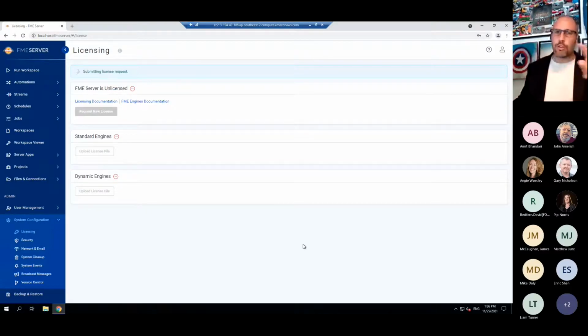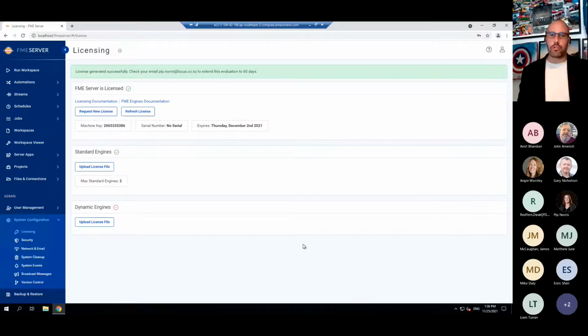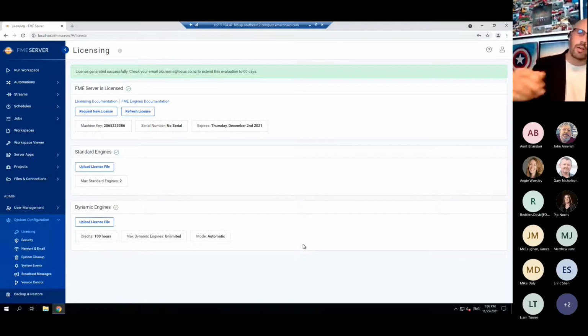And you would do the exact same thing if you were requiring a trial license for FME Server. You put your details in, it goes off, it gives you a 7-day license. Check your email, because in your email you click it and then it will allow you to extend that out for 60 days, because we need a good bit of time to play with FME Server. There's just so many things you can do with it.